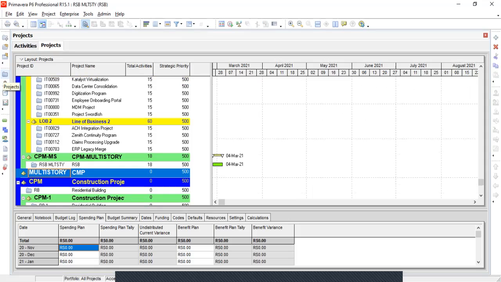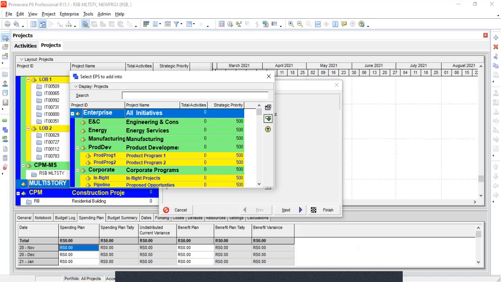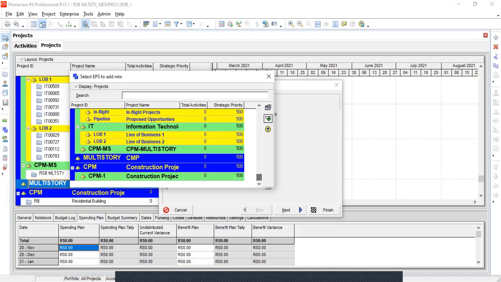In the EPS step, select the Construction Project Management option as shown. And click on the New Project icon to create a new project. Name the project as Residential Building and ID as RB as shown.